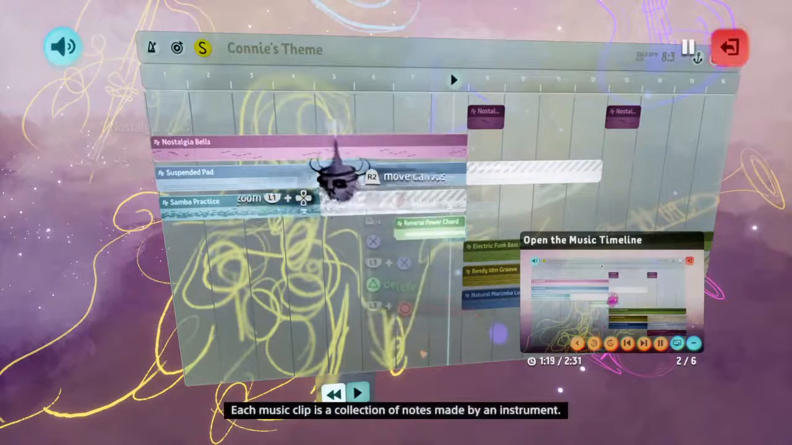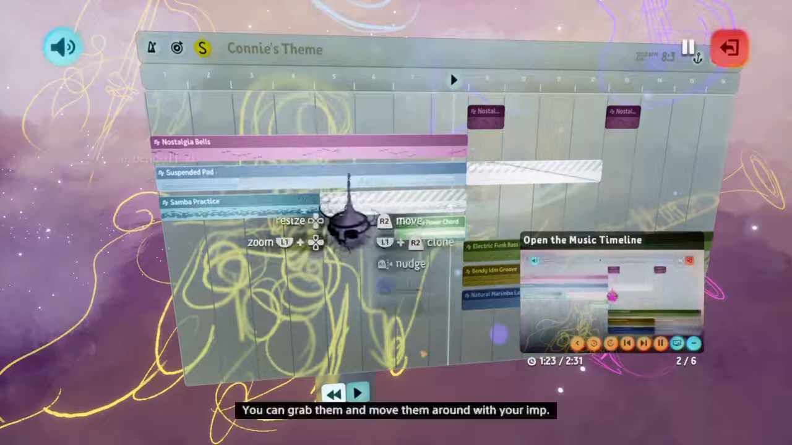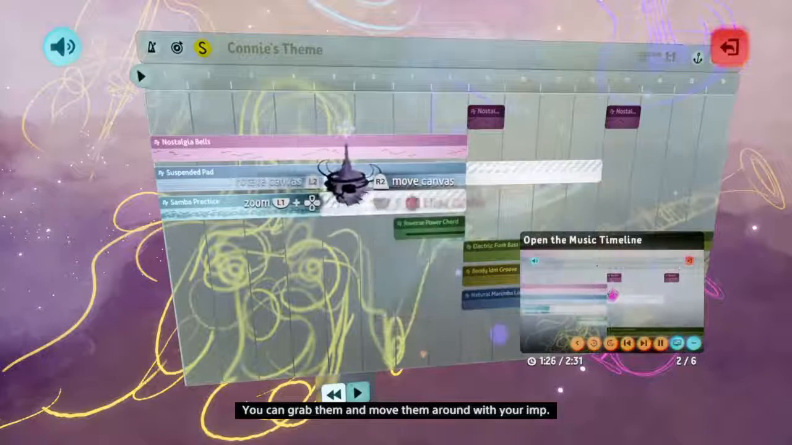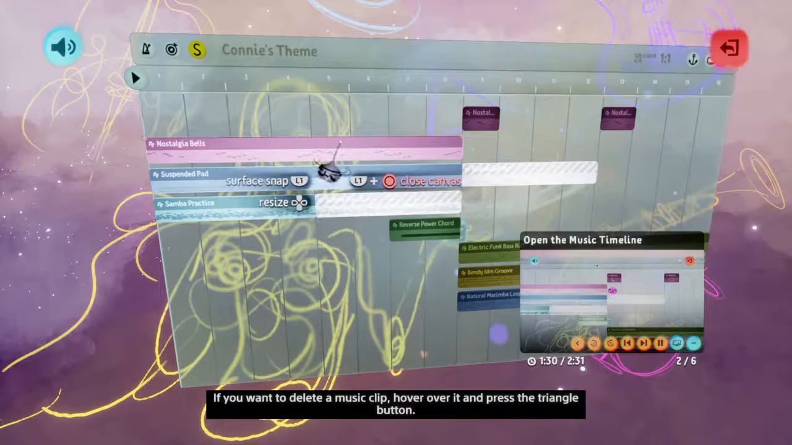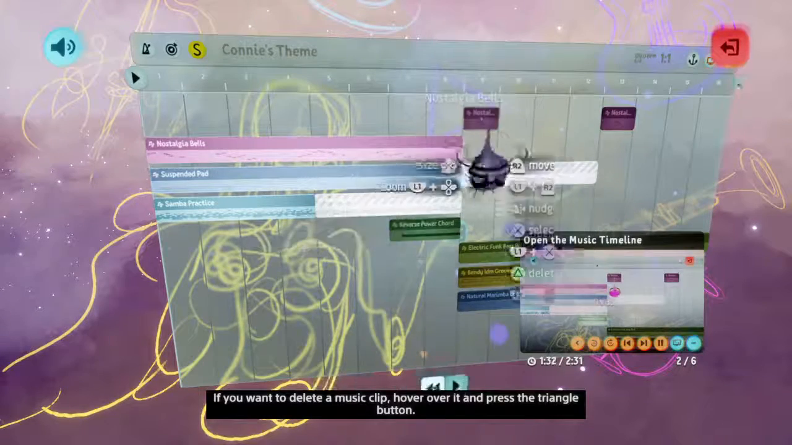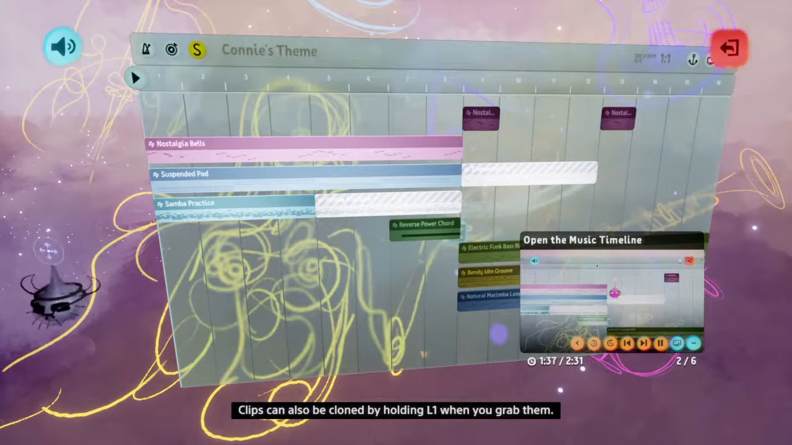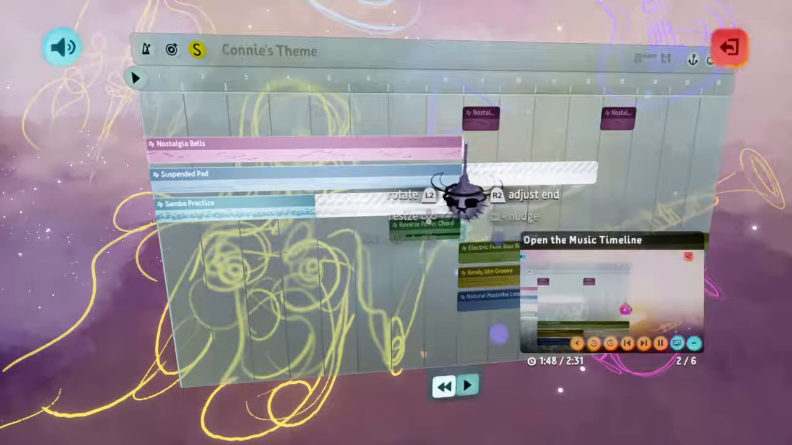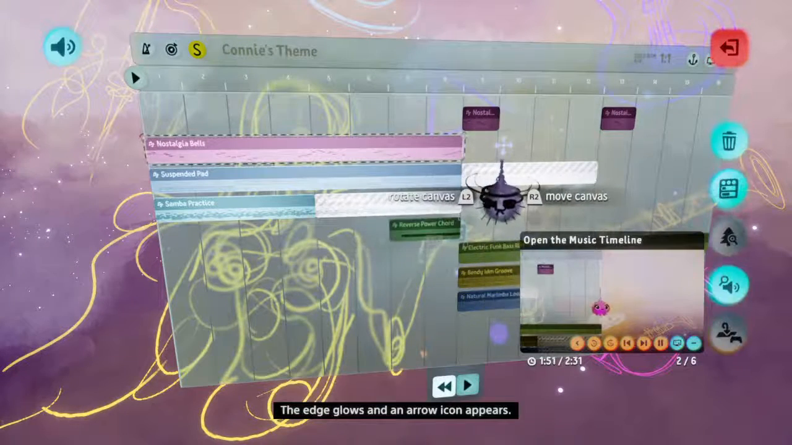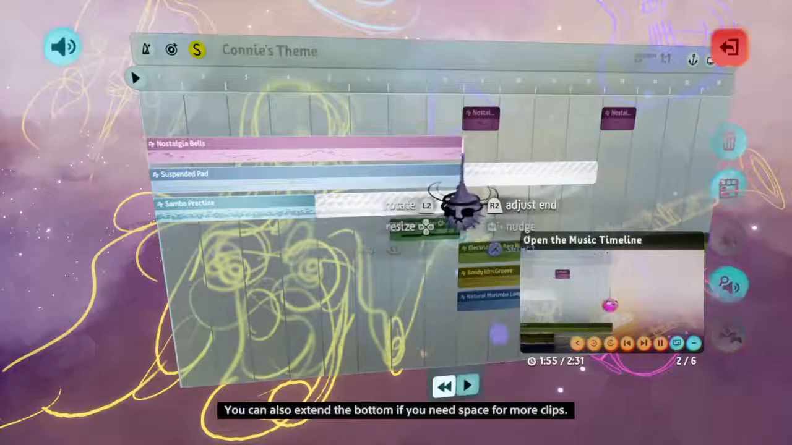Each music clip is a collection of notes made by an instrument. You can grab them and move them around with your imp. If you want to delete a music clip, hover over it and press the triangle button. Clips can also be cloned by holding L1 when you grab them. The edge glows with an arrow icon. You can also extend the bottom.